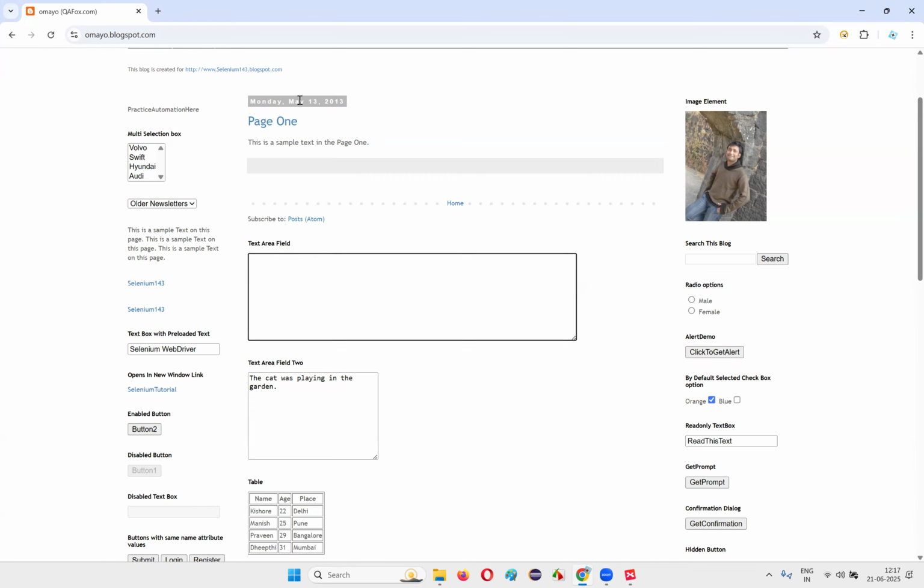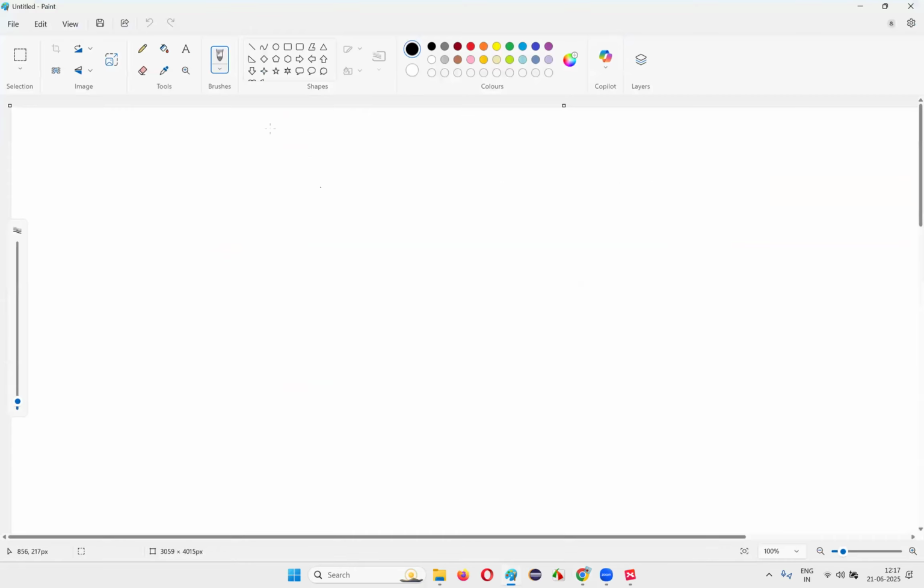Will the Selenium automation tool be able to directly locate this particular element? It won't be possible for the Selenium automation tool to locate this element. So the Selenium automation tool will take the help of something known as locators. There is a concept known as locators, guys.